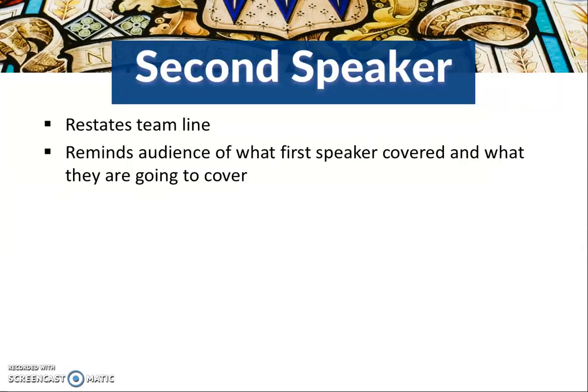They'll then remind the audience of what the first speaker covered and also what they're going to cover. So a little reminder of the team split. Ladies and gentlemen, this evening my first speaker has already told you about the economic benefits of banning smoking in public places. Today, as second speaker, I am going to present to you the social benefits of a ban on smoking in public places.